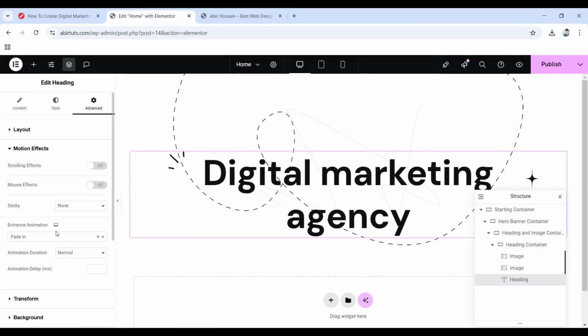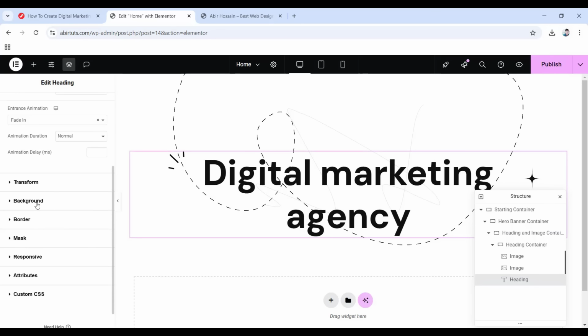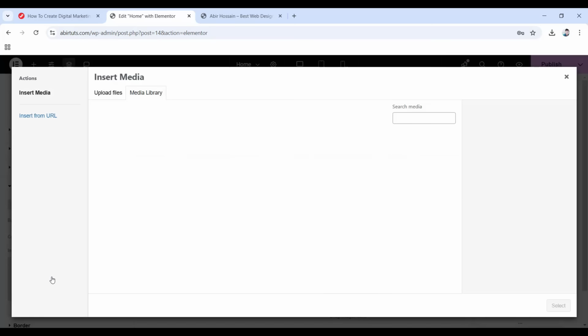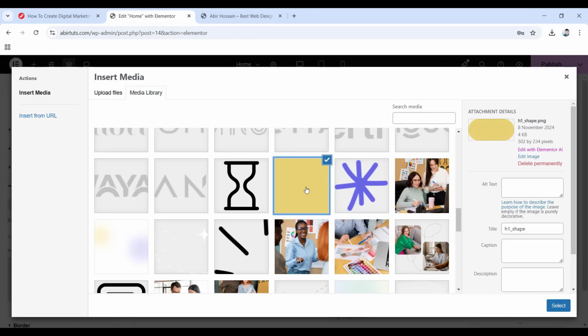And that's all we had to do here. Now let's go inside of this background drop down. Now set the background type to classic and then choose an image. Here choose this yellow looking image that says H1 shape and click on select.